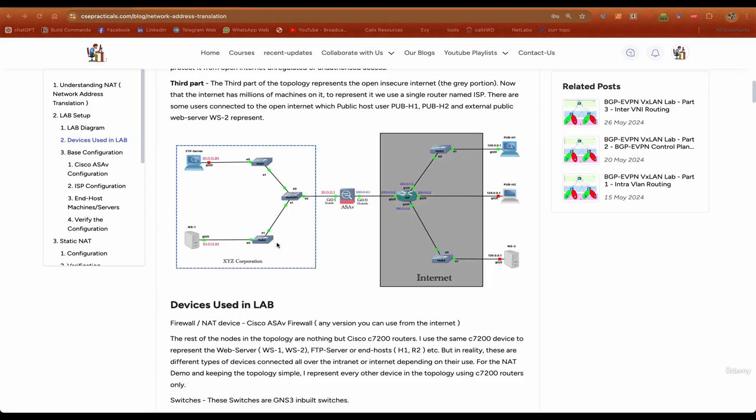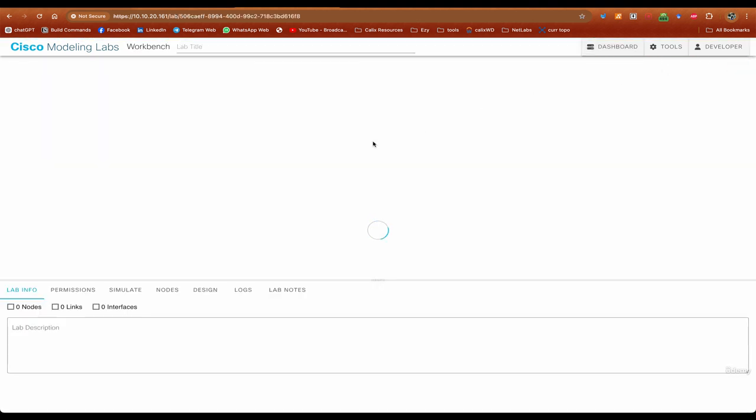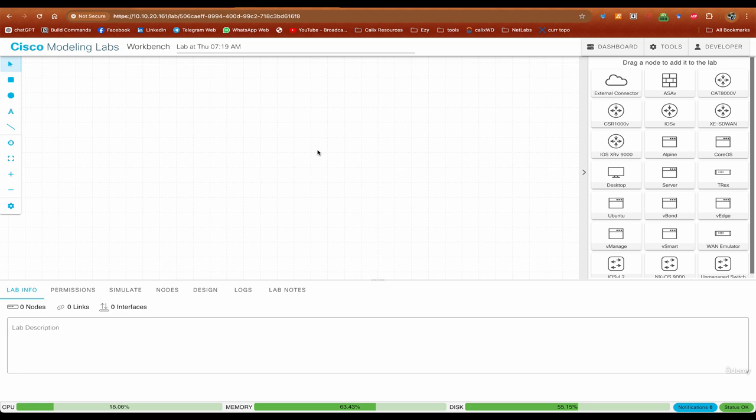Now straight away let us go to the lab and we are going to build this topology. So here I am in the CML portal. I will create a new project. I hope you are already aware of Cisco Modeling Labs. I have already added a separate section to get you familiar with CML.